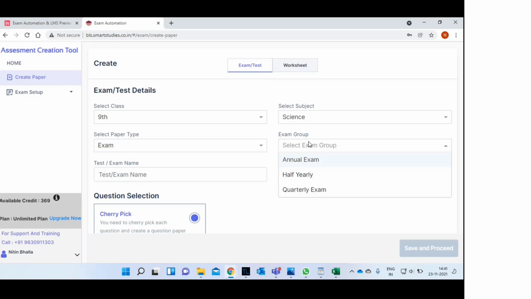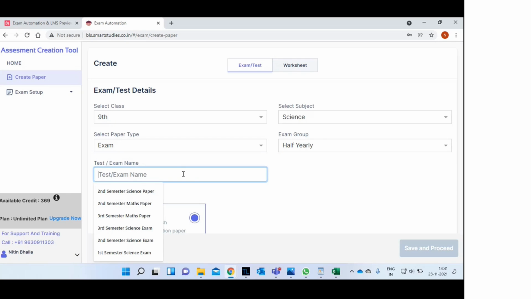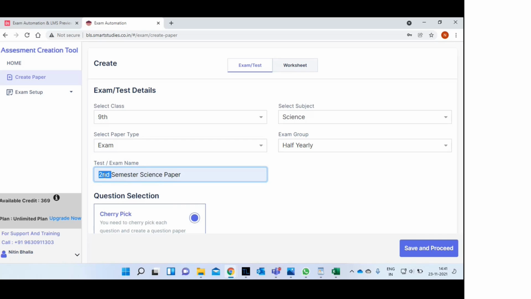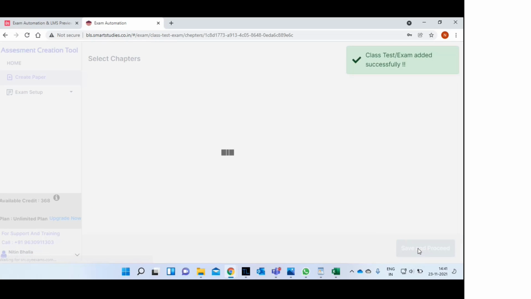And then further it will ask me the bifurcation: whether it's a quarterly, half yearly or annual exam. I'll say okay, half yearly exam. After that, the software will ask me for the name of the question paper which I would like to see on it. On the question paper, the word half yearly will not come, but whatever name I would like to see, I need to type in here. So let's say I put third semester science paper. Then I click on the save and proceed option.